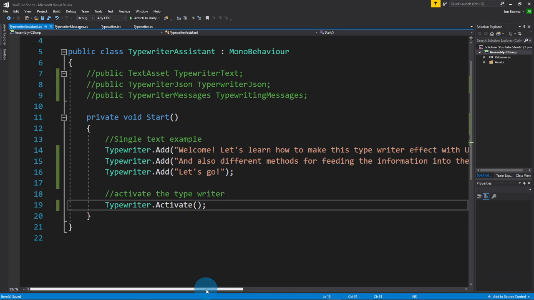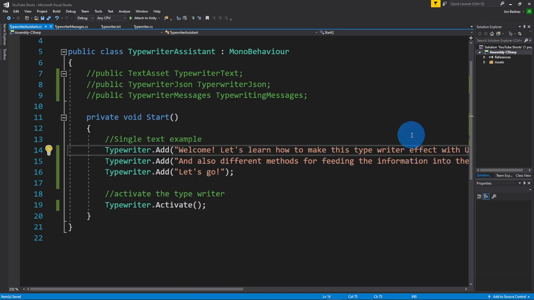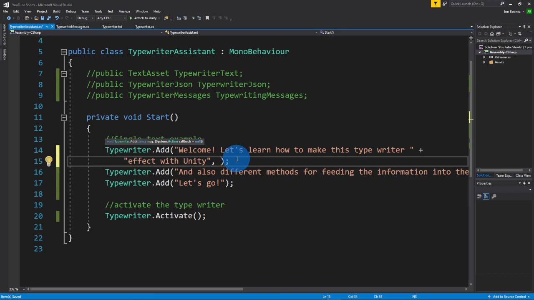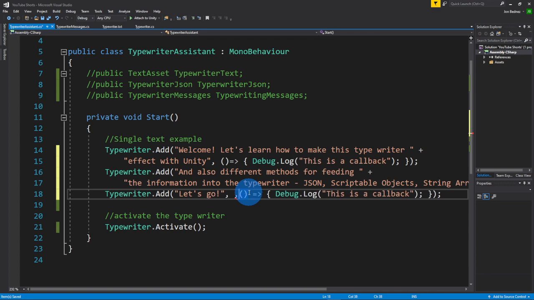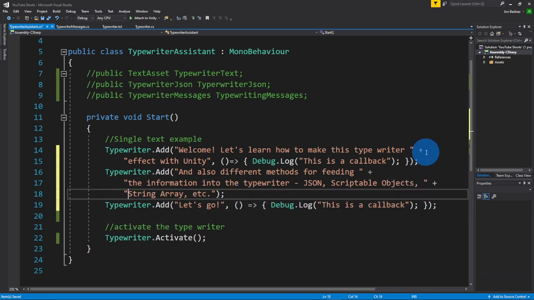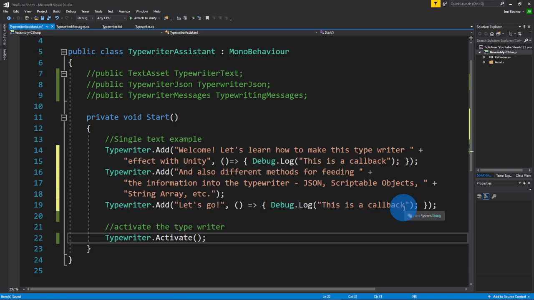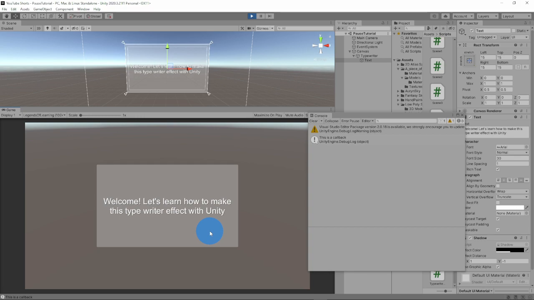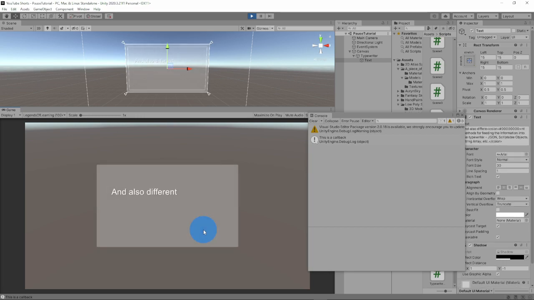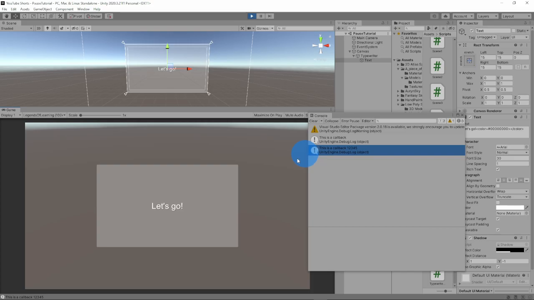So in our typewriter assistant script, we can add callbacks as part of the static function now. When each message is finished typing, we will have it show a debug message so we can now see that it's working. So what we're going to do is the first message will show something, the second message won't show anything, and the third message will show a final debug log. Now notice the debug log message is appearing based on the callback. And that's how you do callbacks.